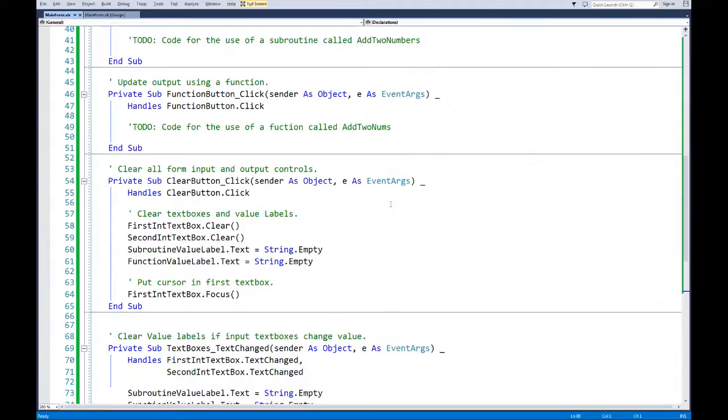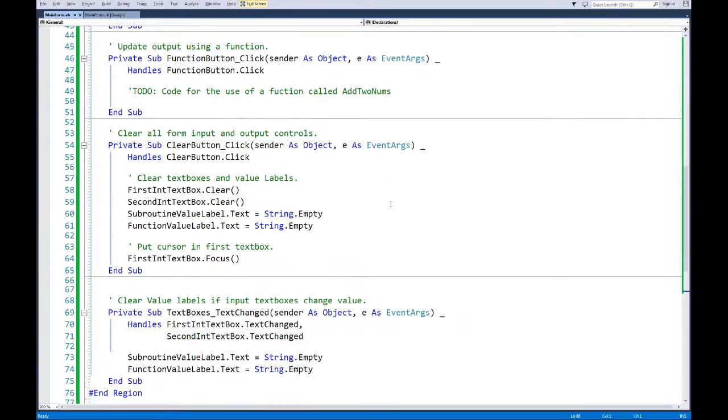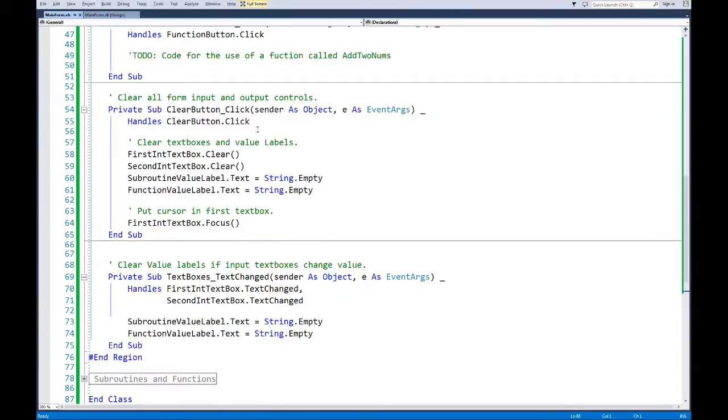And let me take you on down to the ones that have already been defined in this. The clear button is actually a subroutine, and it has attached to it the handles keyword, which makes this an event procedure so that when the clear button click event occurs, this subroutine occurs. So we are probably already accustomed to subroutines, and here we see we're doing a number of methods.